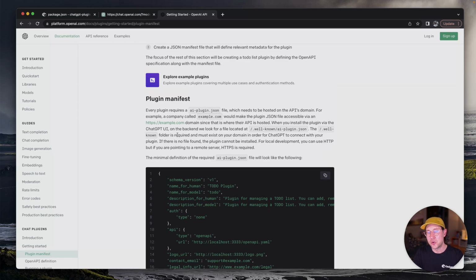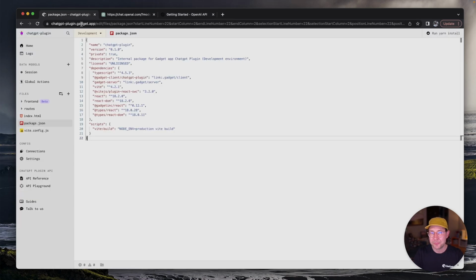So let's go ahead and create those two. Let's start with the plugin manifest. I'm going to just copy the ai-plugin.json name here. And what we want to do in Gadget is to create two static files that have these JSON structures in them. The way to do that is here in the Gadget editor, you have this file structure.